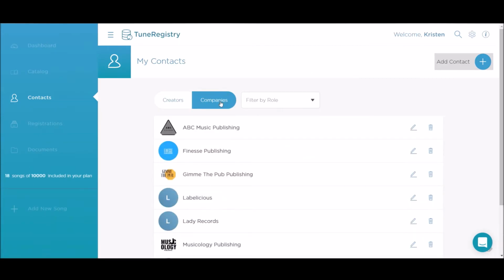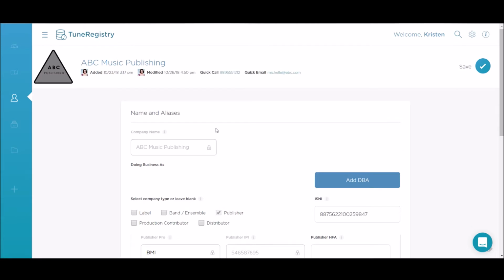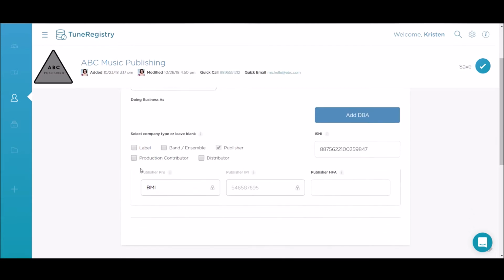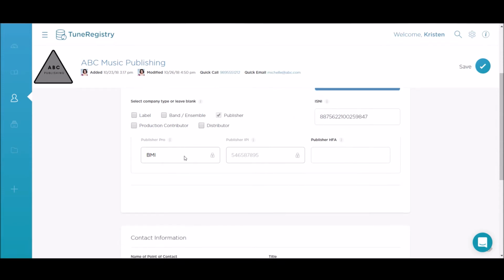On the company side, this is for companies that you're affiliated with or that you used in the past. So this could be a distribution company, a music publisher, or a record label. So you can go ahead and enter all of their information there. And the information that we look for a company, their company name, the type of company that they are, their ISNI number, their PRO, IPI number.